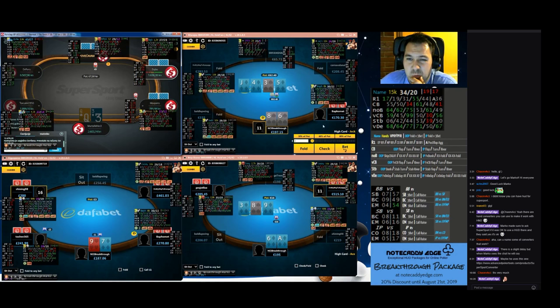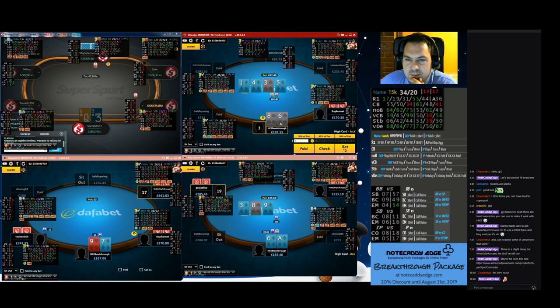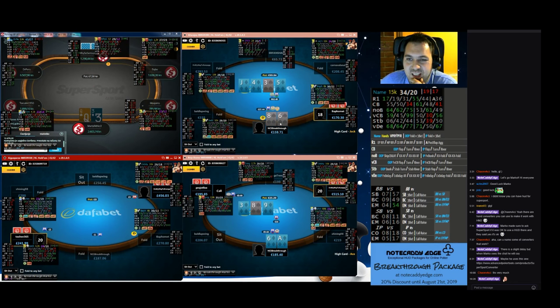We want to check a lot here. We want to see how much he folds on the turn. Okay. This is, we can bet, we can check. I'm gonna bet because I would check better hands. This is like probably the worst hand, but it has some equity.